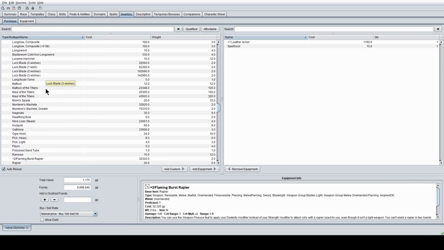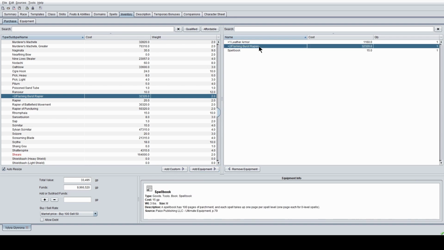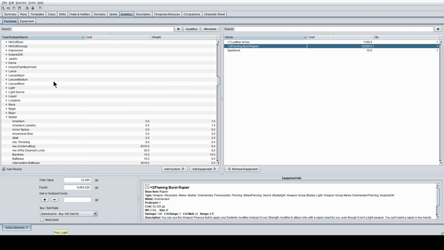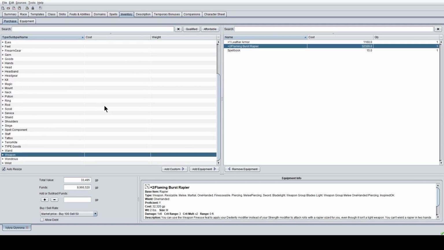And then keep the name I gave it. Oh well, we'll just stick with +2 Flaming Burst Rapier. Because why not? And that's about it. That's all Lyra needs, really. I could probably add some of the other magic items here, but that's not really important right now.